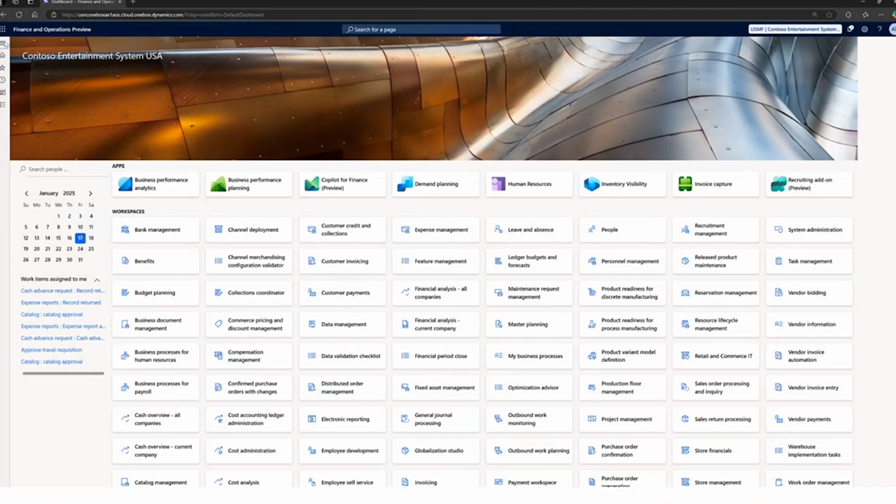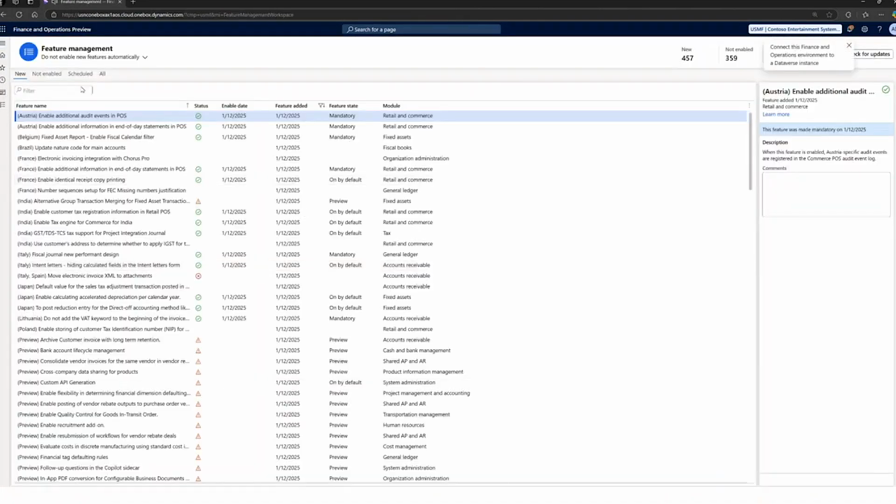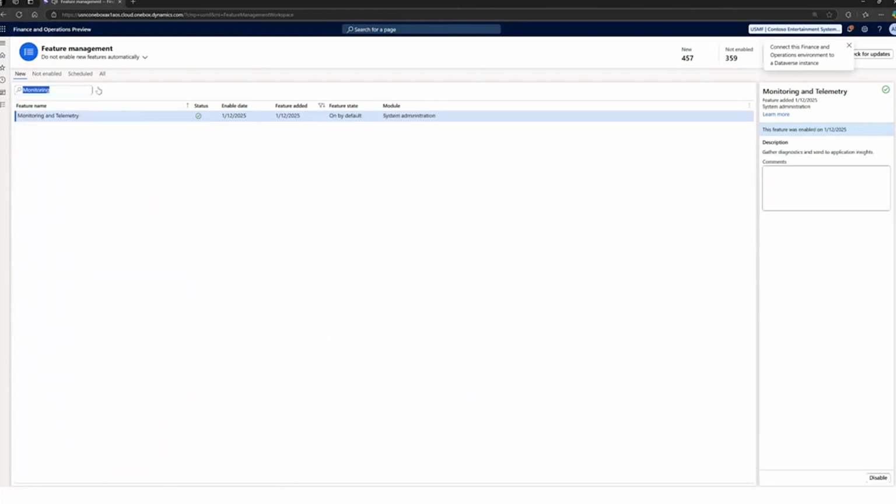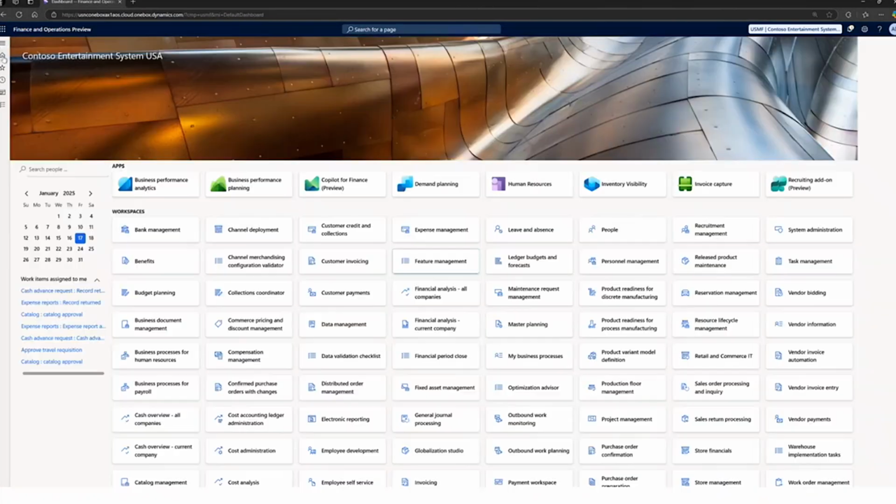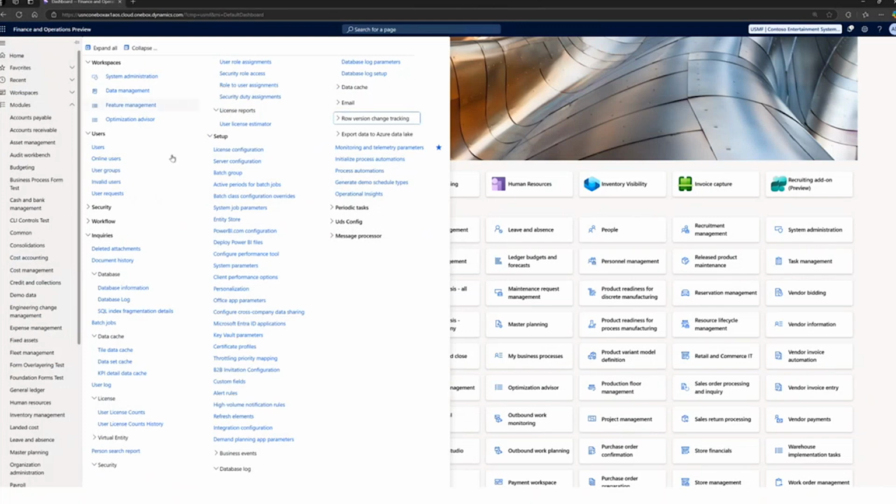So let's start by ensuring that the feature is turned on. It is turned on by default, but just to verify, we go to feature management. Then we filter on monitoring. And there we see that the feature is enabled. So that's good to go. Secondly, to enable telemetry, we will go to monitoring and telemetry parameters.